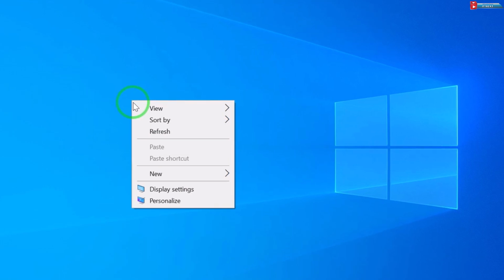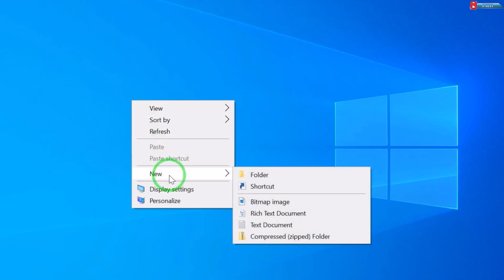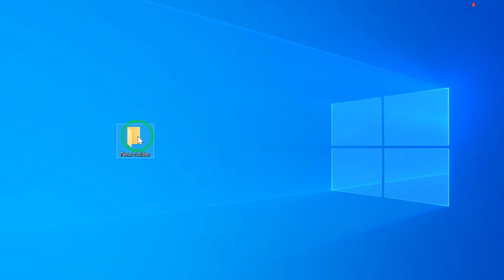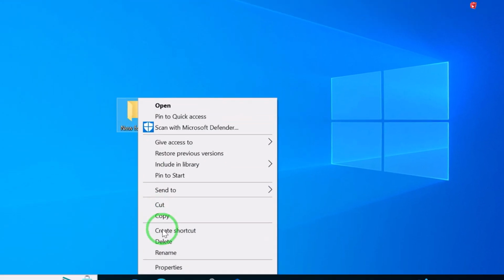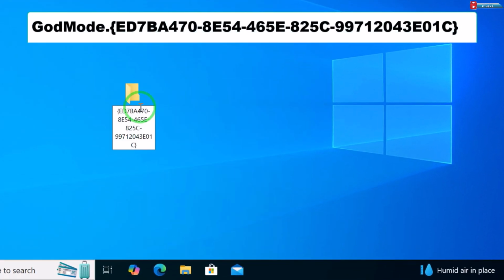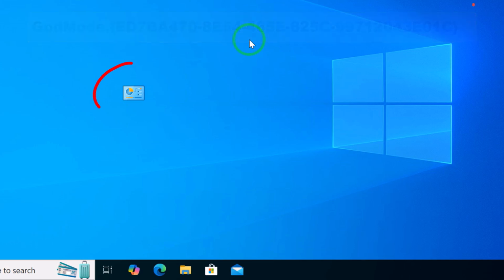First, right-click on your desktop. Select New Folder. Rename the folder with this exact code. I will leave it in the description below for you to copy. Hit Enter and boom! The folder icon changes.